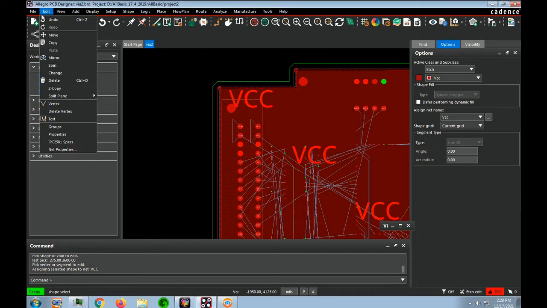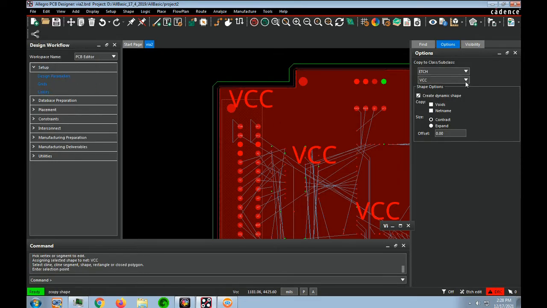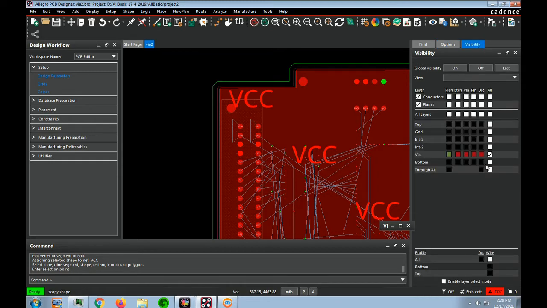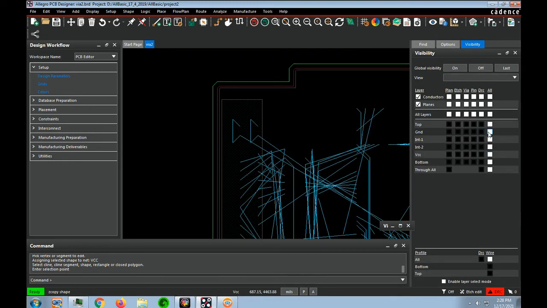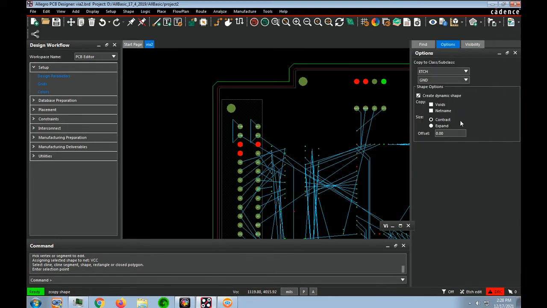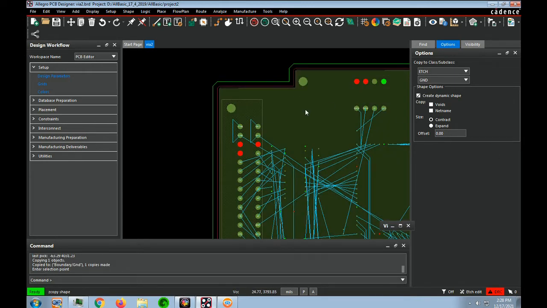We go enter, edit, Z-copy shape. This time we're going to put it on the ground. And on the visibility, we'll turn that off, turn the ground on. And on the Options tab, everything looks good. Create Dynamic Shape. And click on this shape right here. Okay, so that gives you our shape.